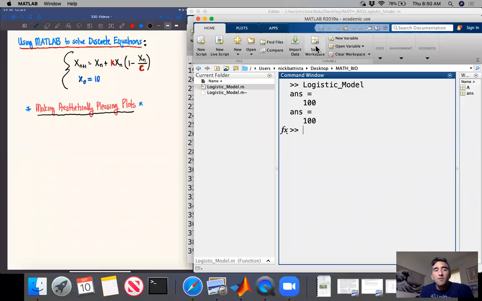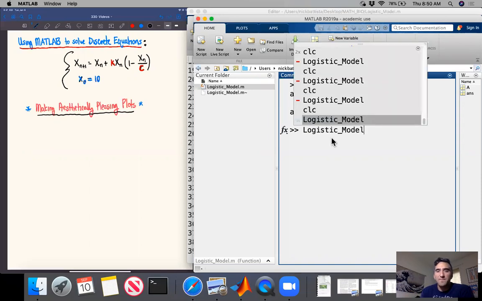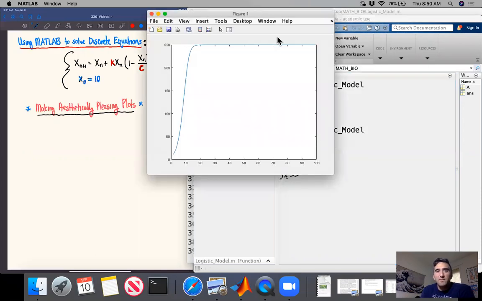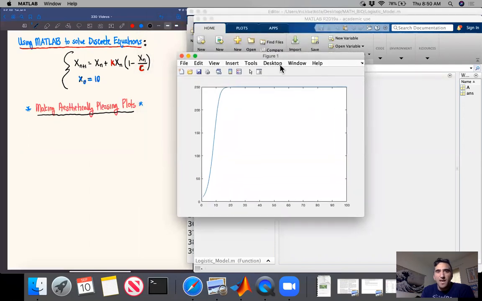In this video, we'll go over how to make aesthetically pleasing plots for our logistic model. So remember, if we just rerun that model we just put together, eventually a plot will pop up like this. Now, a couple things to notice. Of course, we can sort of drag around and things like that, like we did last time.